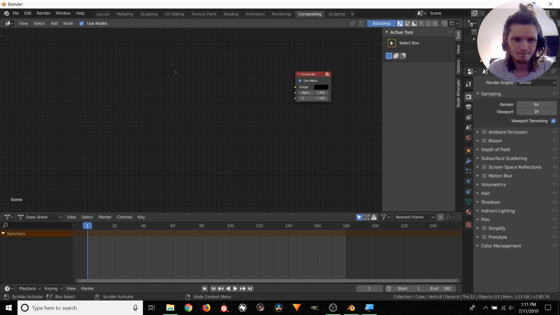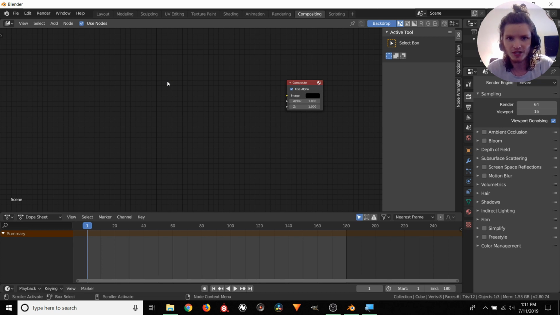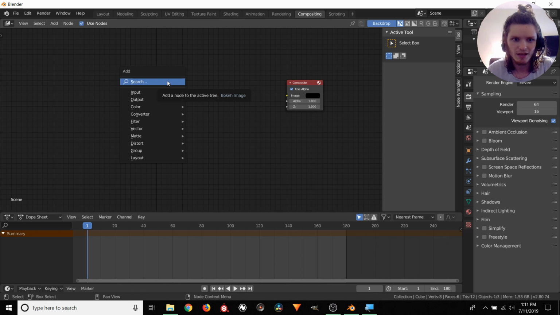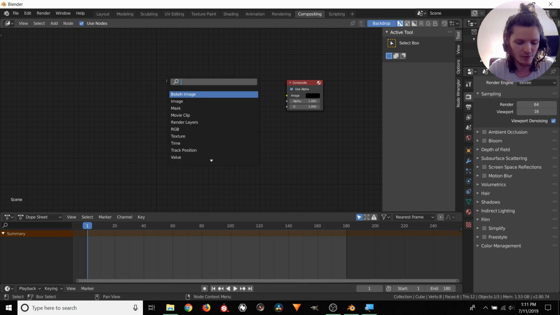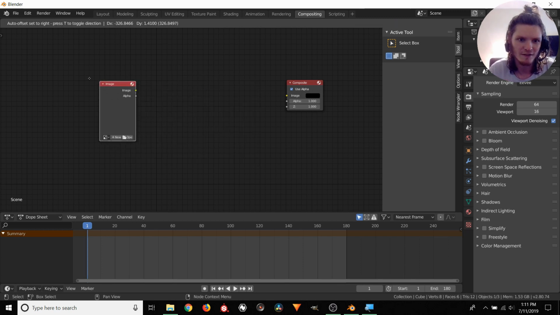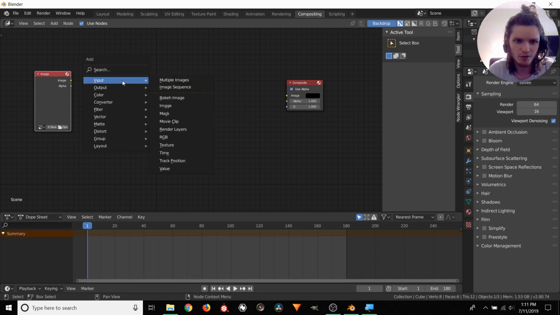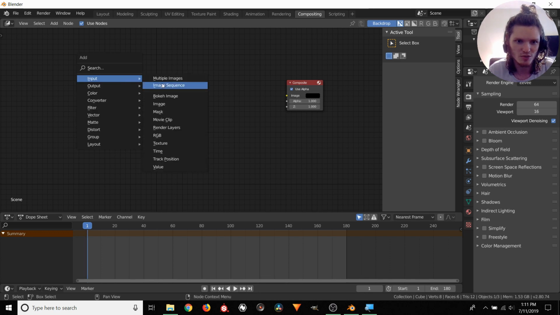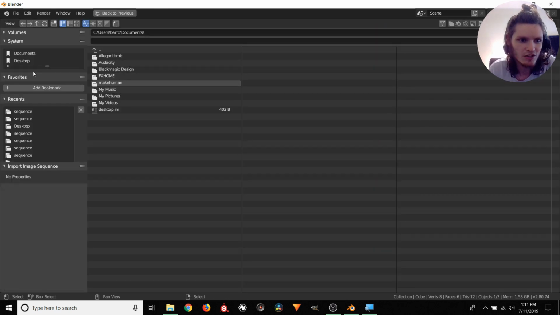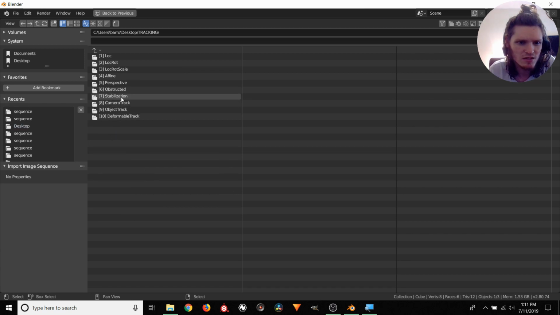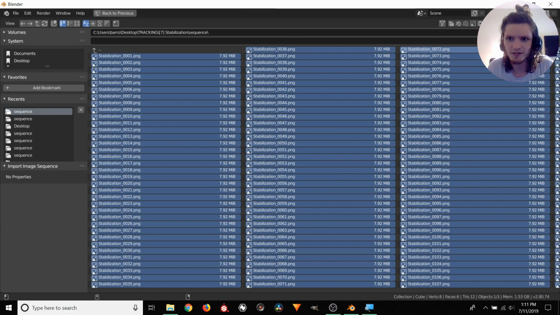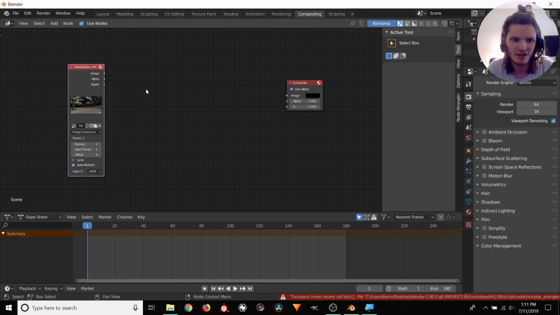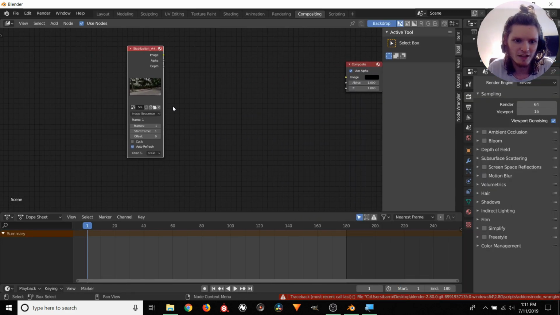So X to delete. We want to have our footage and then stabilized. So Shift A to add, just like in the viewport, and we're going to add in image, like that. If you don't want to do it this way, you can just go to input and then image. It's right here. Or in fact, I think we should probably just do image sequence, although both of them work. So we can just find where, I think it was stabilization, sequence, and then load in the sequence, just like that.